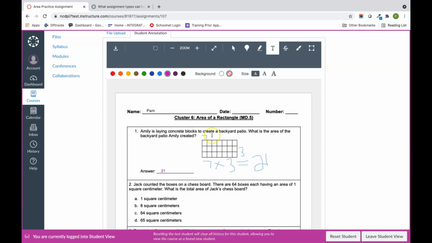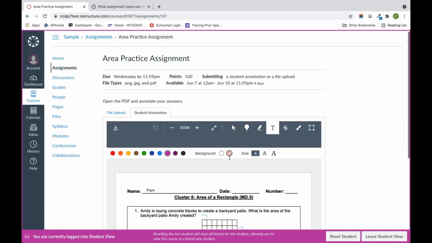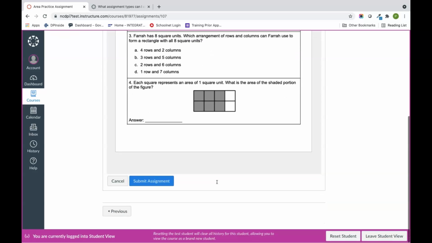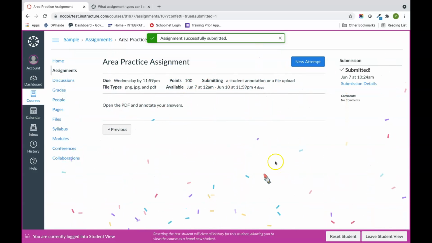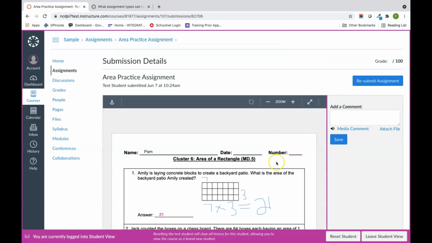All right, so as I'm annotating this PDF, Canvas is saving it, and there will be a submit assignment button here at the bottom. And woohoo, we see the confetti because we submitted that assignment. And we can now see our submission details.